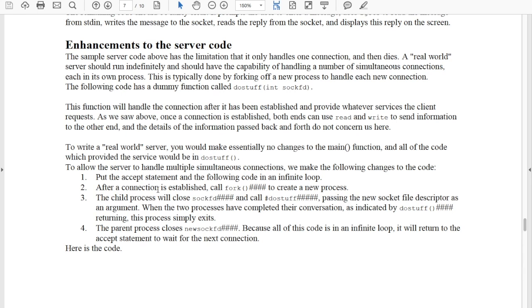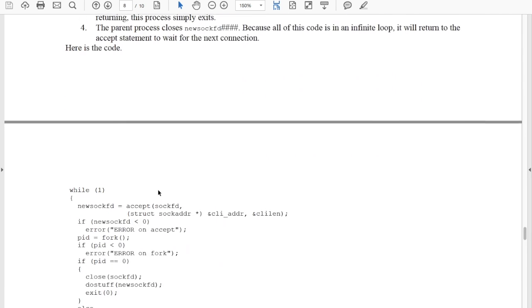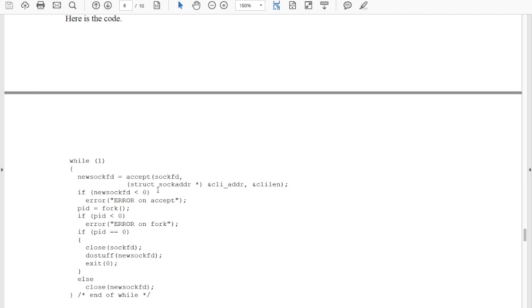The child process will close sockfd and call do stuff, passing the new socket file descriptor as an argument. When the two processes have completed their conversation as indicated by do stuff, they exit. Then the parent process closes newsockfd, because all of this code is in an infinite loop, it will return to the accept statement to wait for a new connection. And this is the code snippet that is used.